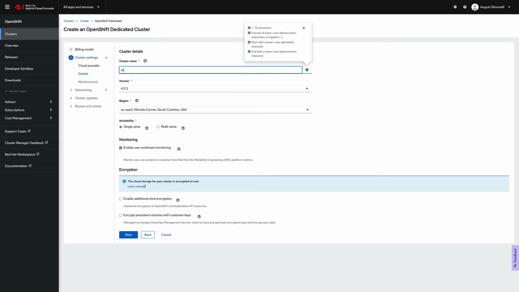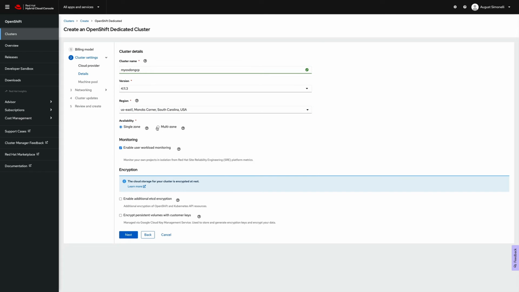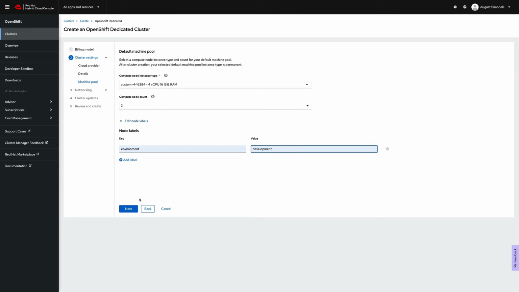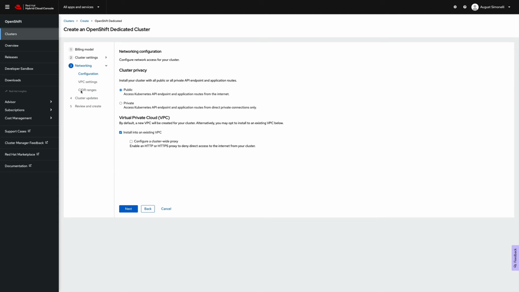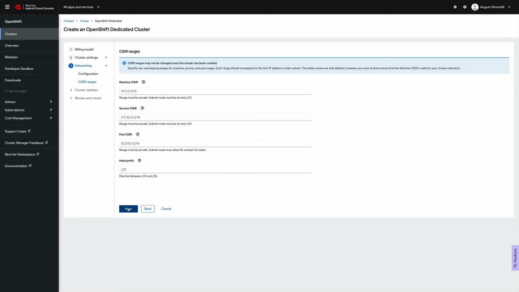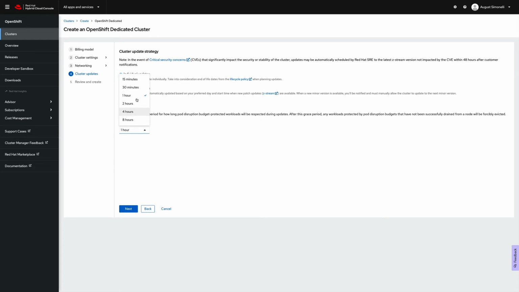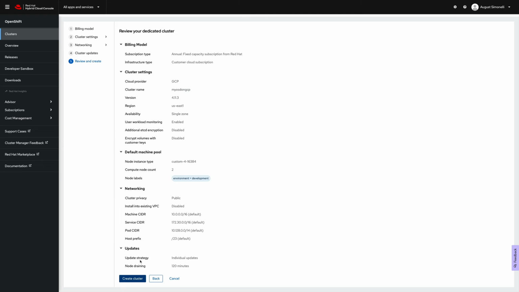The OSD wizard is really easy. You can set a whole bunch of things, everything from versions to regions to high availability and monitoring. It's really, really powerful. Choose GCP instance sizing, node count, set labels. A lot of different things can be done. Choose how you want to expose your cluster if you want to use an existing VPC that you've already built. And even set up your cluster update strategy, making sure that this cluster remains current no matter what. And that's it. Review the info and create the cluster.